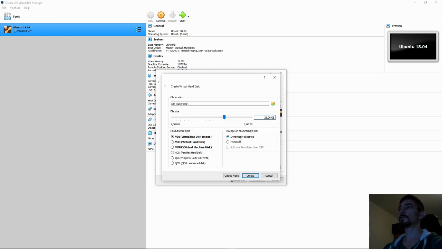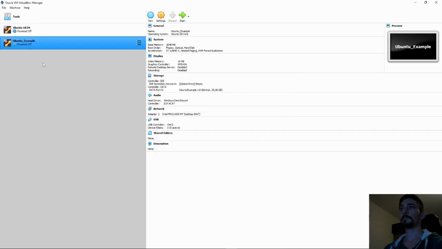We are going to go to dynamic allocation here, and just going to use this VDE file type here. Only thing that I forgot is to give it a name. So going with Ubuntu example.vde, going to create this hard disk, and you can see it has already created the machine here that we are going to start now.